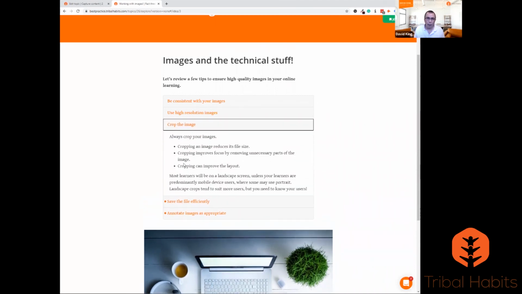Make sure you crop the image. Crop the image to remove unnecessary parts of it, to allow it to focus, and to reduce its file size. Most learners typically have a landscape screen, so I typically recommend a landscape crop or a square crop. I'm only using a portrait crop if I know that a lot of my learners are on mobile, which I still feel is reasonably rare.